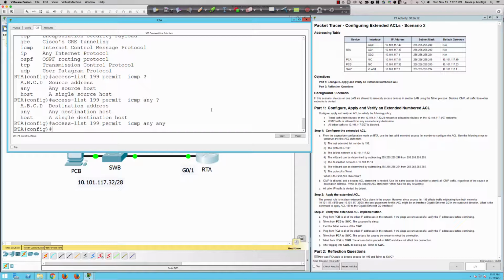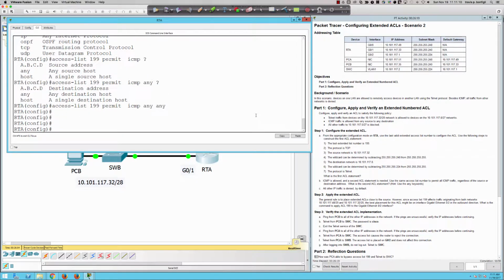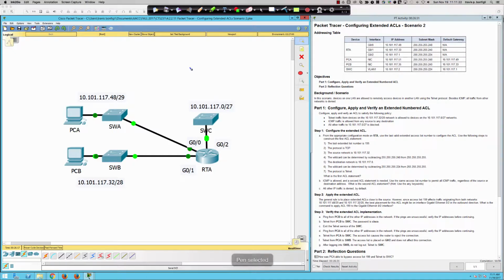Okay, all other traffic is denied by default. Now we're going to apply the extended ACL, and where are we going to make that application? Remember, we want it as close to the source as possible for an extended ACL. We talked about why we can't put it here, right? This is a layer 2 switch. Okay, that's not going to help us.